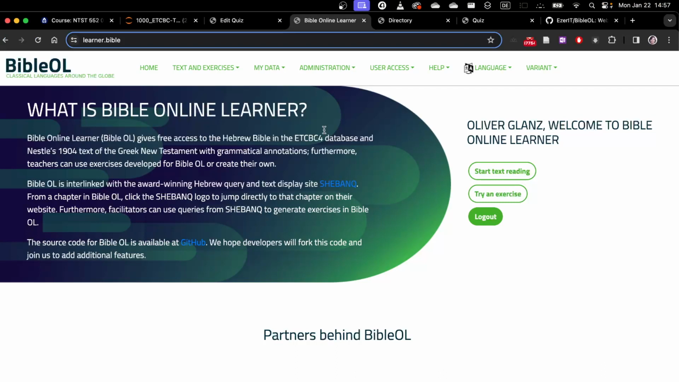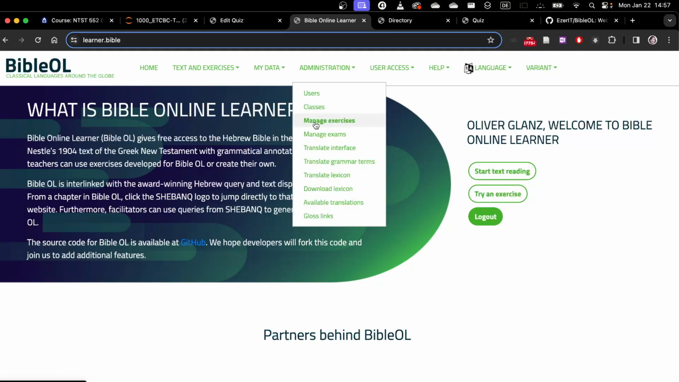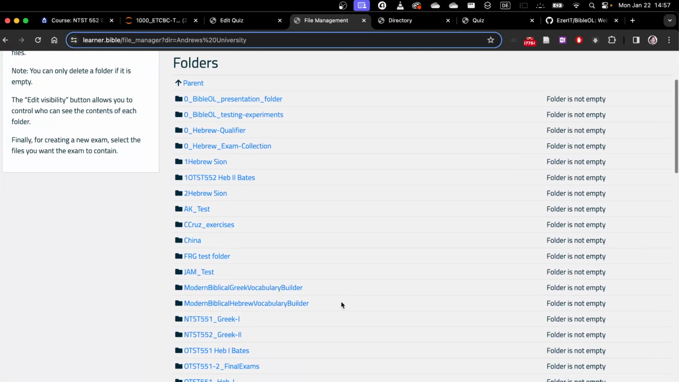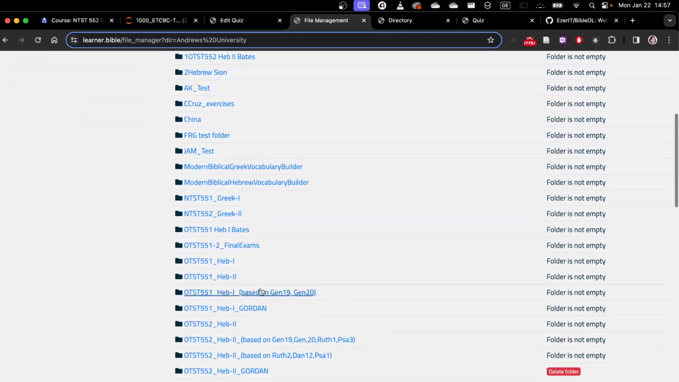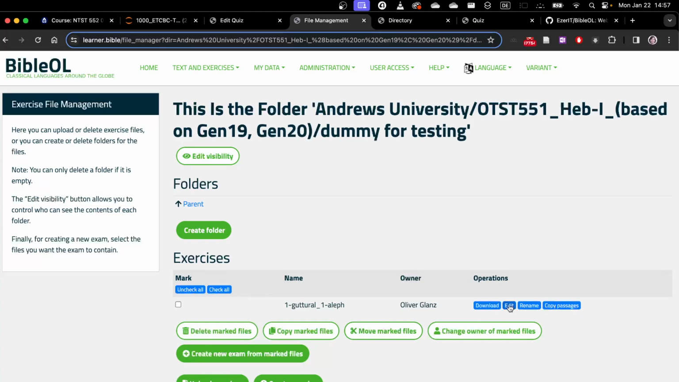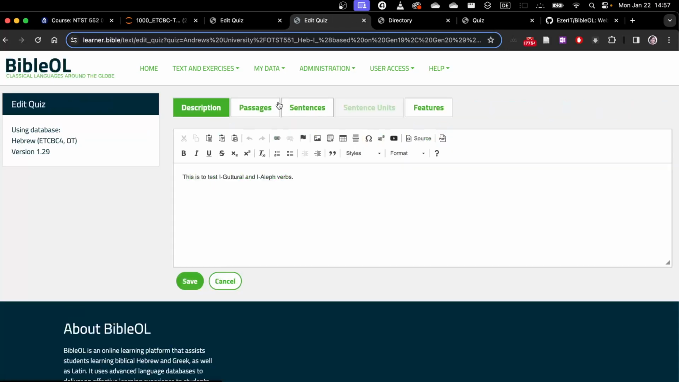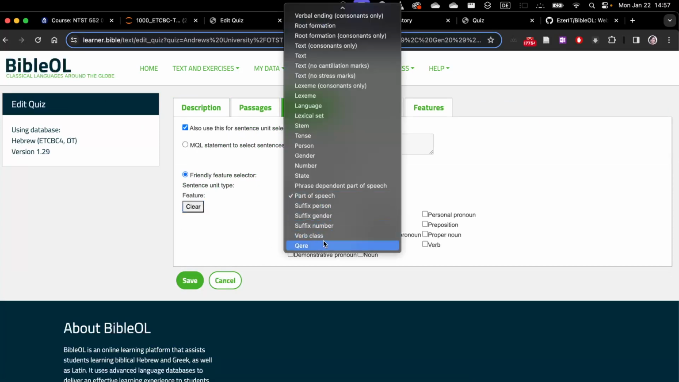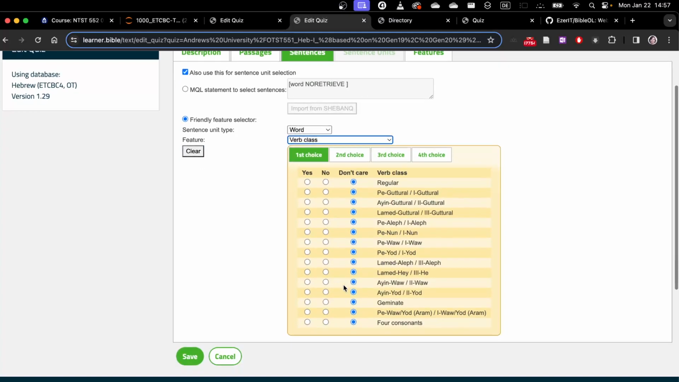So let me quickly illustrate why I am not just using the Bible Online Learner for creating exercises. If you create an exercise, and we have just used the example of first guttural and first Aleph verbs, if you are using the Bible Online Learner to create such an exercise, here's our dummy exercise, let's edit it. And let's create this exercise again. Let's clear this here. We said we want to have verbal class, and there we only want to have first guttural and none of the other verbal forms, right?